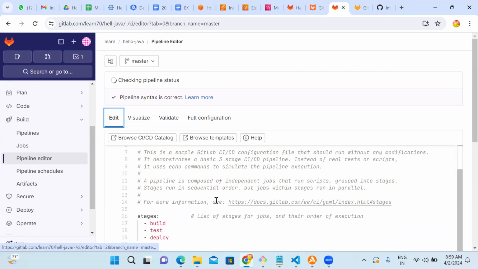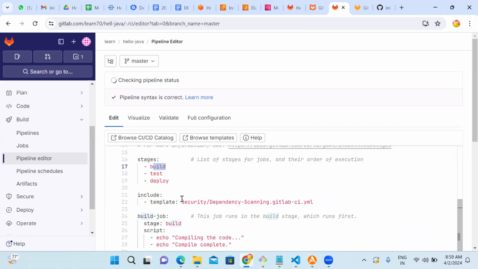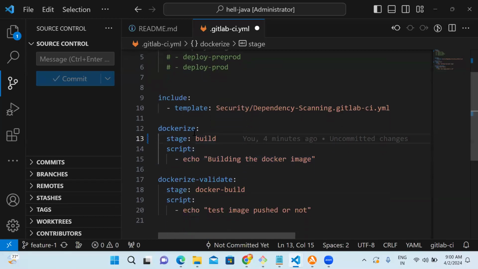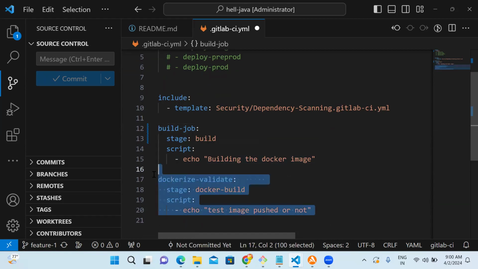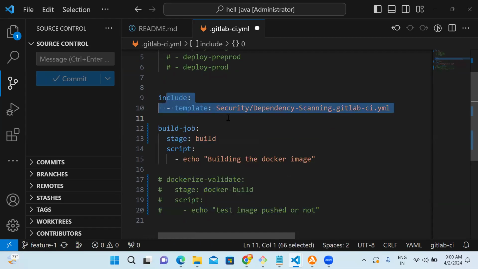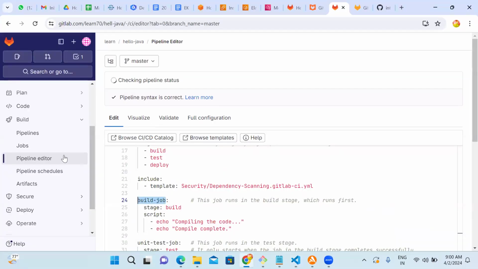Edit. First one was the build. Next one was the build job. Let me go with the same naming convention. Build job. Build job. Build. This guy is scanning. That's what I'm thinking. There is one line, man.